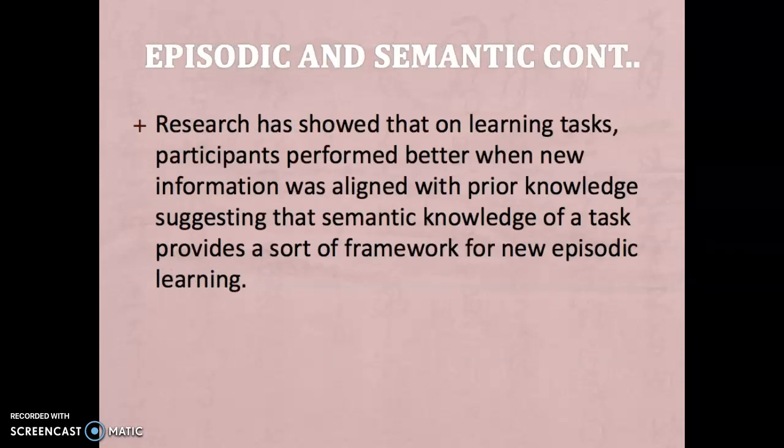Episodic and semantic continued. Research has shown that on learning tasks, participants performed better when new information was aligned with prior knowledge, suggesting that semantic knowledge of a task provides a sort of framework for new episodic learning.